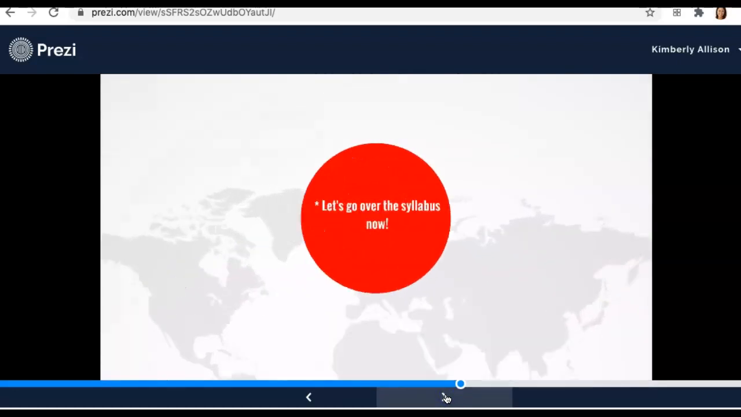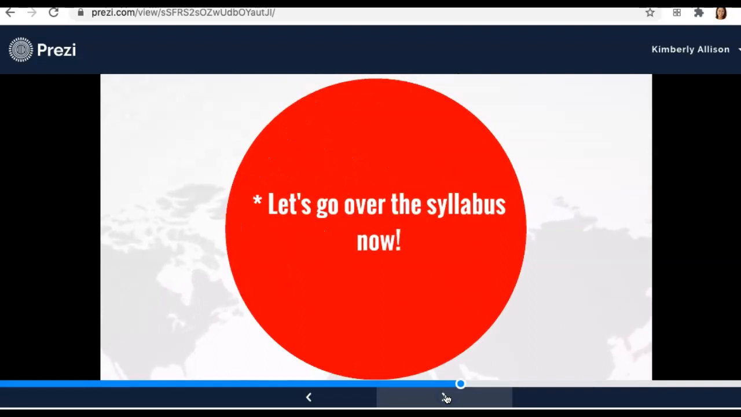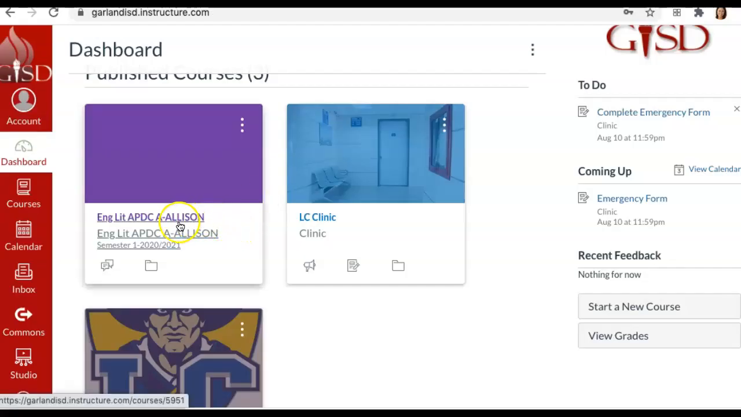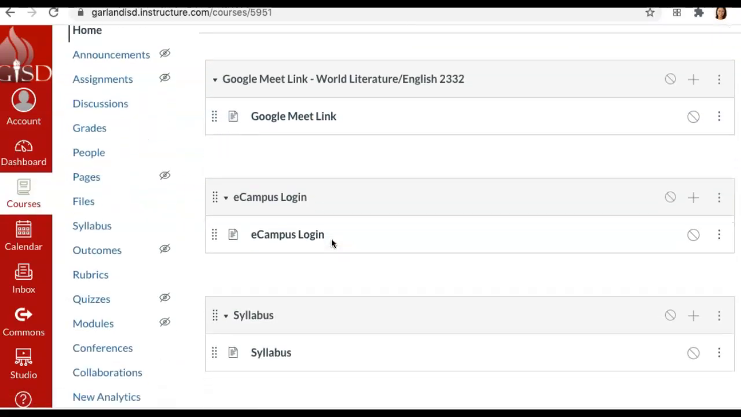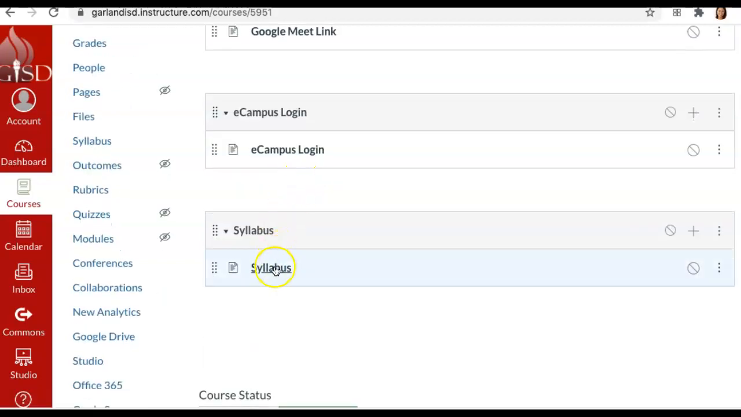Let's go ahead and go over the syllabus right now. Okay, I have my Canvas course shell up, so I'm going to go there really quickly. And here is my class. See, I have the Google Meet link here. So you can just go to Canvas, or you can go to Blackboard, okay? Either one, but I'm going to have the Google Meet link here, and I'm also going to post it in eCampus. Excuse me, well, here's the eCampus login. There's the Google Meet link, and here's the syllabus.